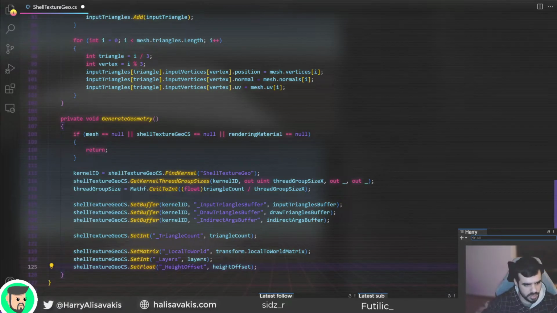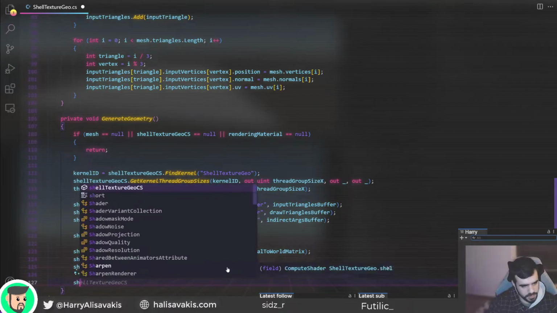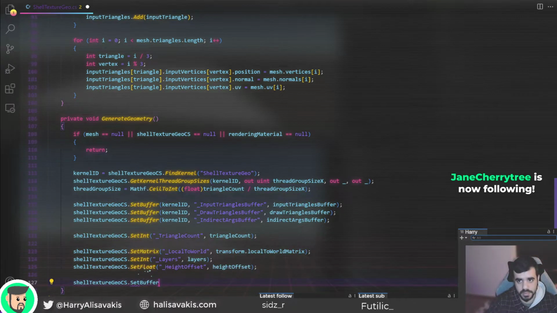Hide offset. All right. I'm going to need to set the output buffer, so compute shader set buffer.